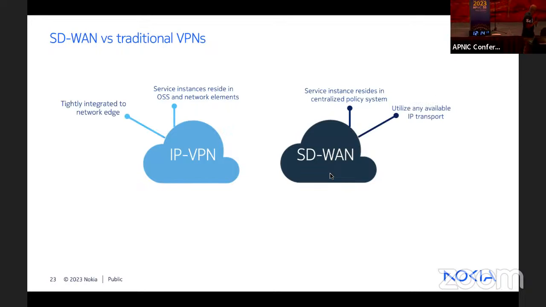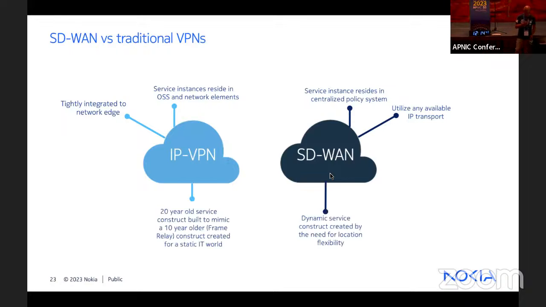Okay, so in a traditional VPN, your services are tightly integrated to the network edge, and what I mean by that is the service capabilities are very tied to and dependent on the provider edge platforms that you have in your network. But in an SD-WAN, as I said, there is no provider edge. You're using some sort of underlay, and so you're independent of that completely.